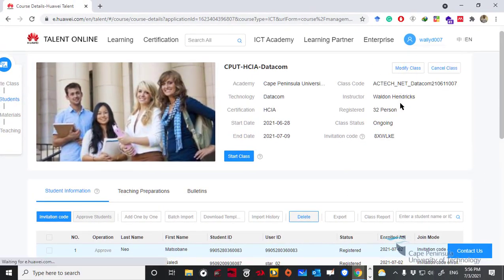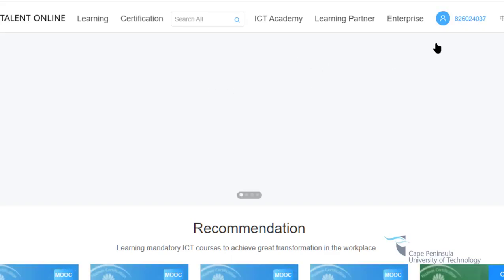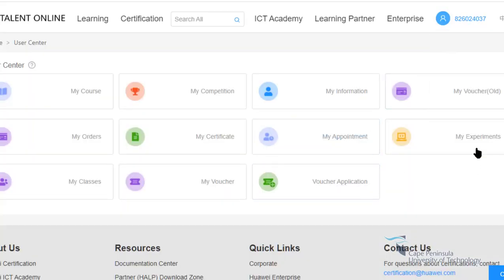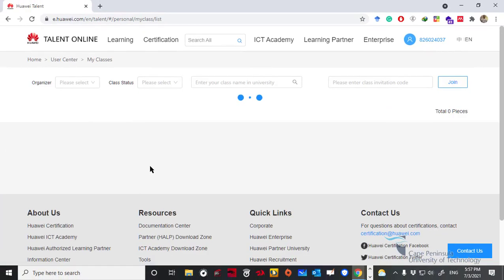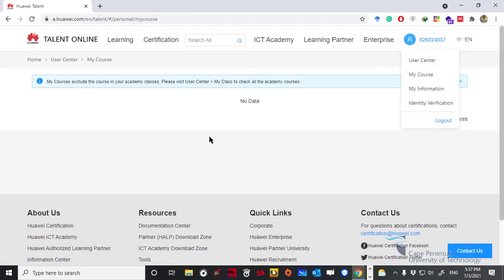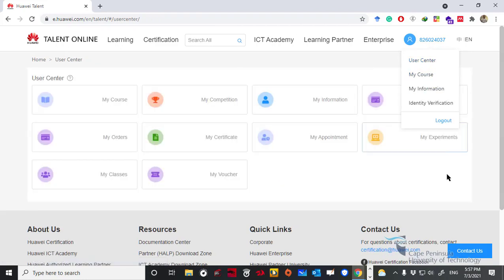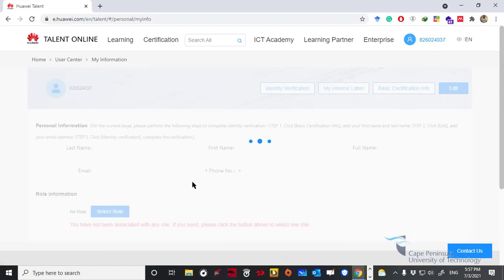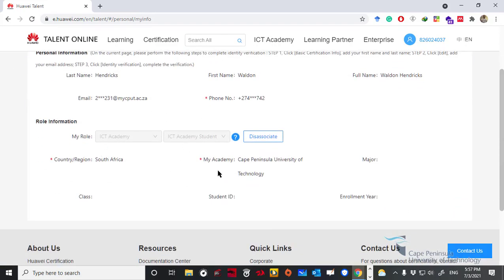So when I log out and log you in, right? And then when the student goes back to my classes, there would be nothing, because we deleted the student from the class. So you won't be in the class. And the student will also see no courses, because we removed the student. And if you go to my information, this is where the student can go to associate themselves.